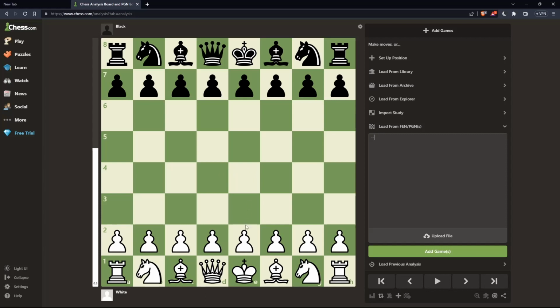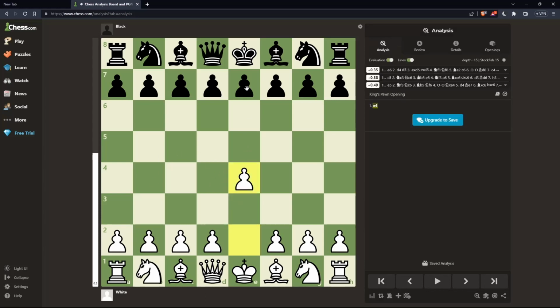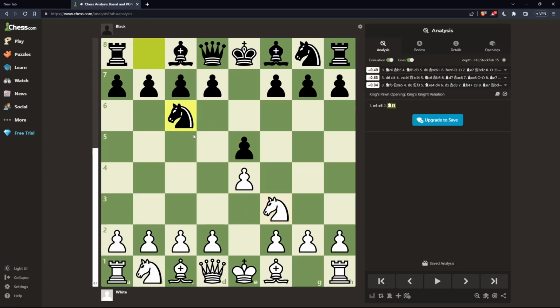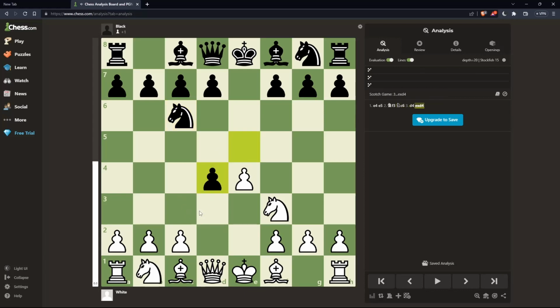Once we are here, the Scotch Gambit opening starts with e4, followed by e5 from black. Now white plays knight to f3, answered by knight to c6 from black. And now white plays the move d4, and black plays pawn captures pawn on d4. And here, this Scotch game or Scotch Gambit opening ends.